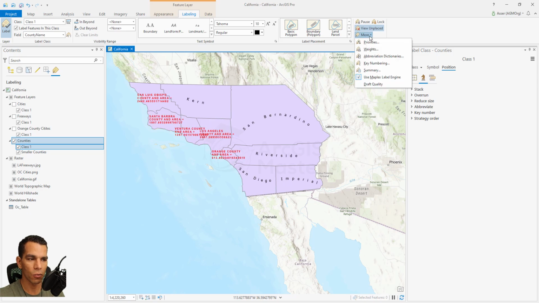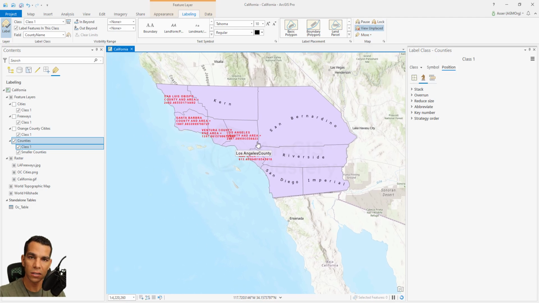And here you have more options like prioritize, weight, abbreviation dictionaries, summary, key numbering, and all these options here will help you give weights and priorities to your labels. If you have a lot of layers showing labels on top of each other, you can give each layer or each class a weight, so you give priority and a weight for this label to show on top of any other labels. Also, you can create a buffer around each label so it doesn't intersect with any other labels. For example, this one right here, as you see, we have the labels on top of each other. We can give it a weight.